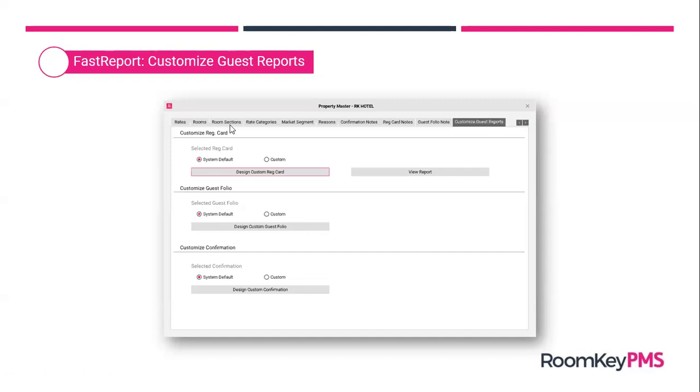Now within this tab, it gives us the ability to use the Fast Report tool to design a custom registration card, a custom guest folio, or a custom confirmation letter. Now, when you're first getting started with Roomkey, your trainer and onboarding specialist will often use these tools to add your property logos and maybe do some simple customization for your brand new database.